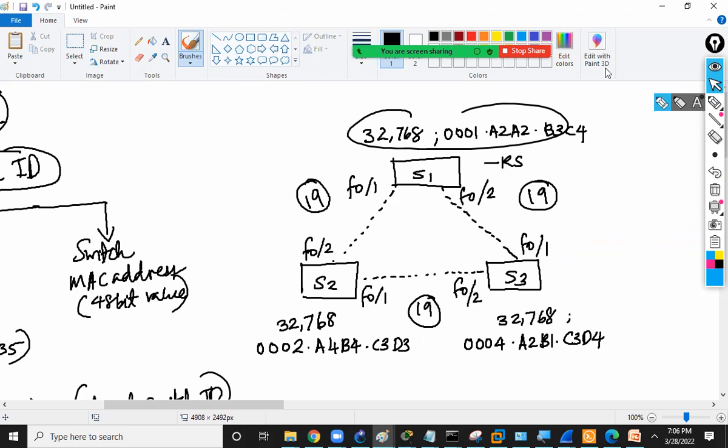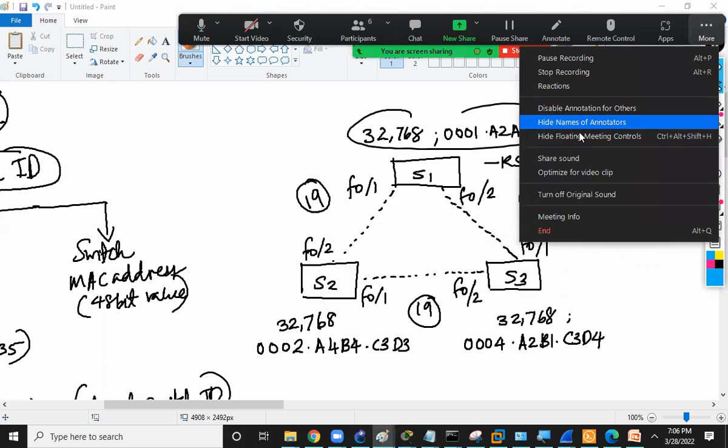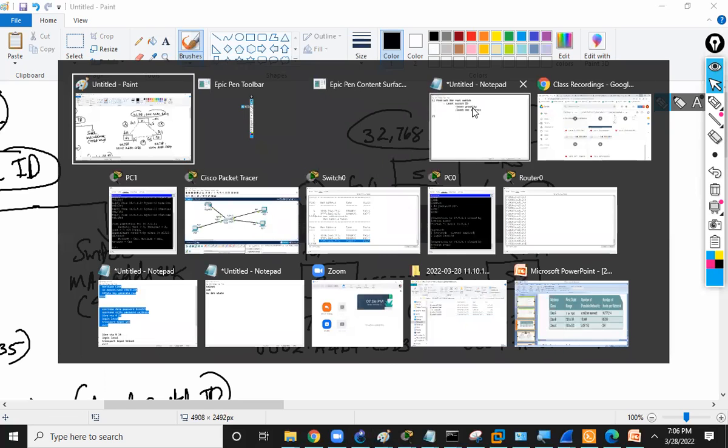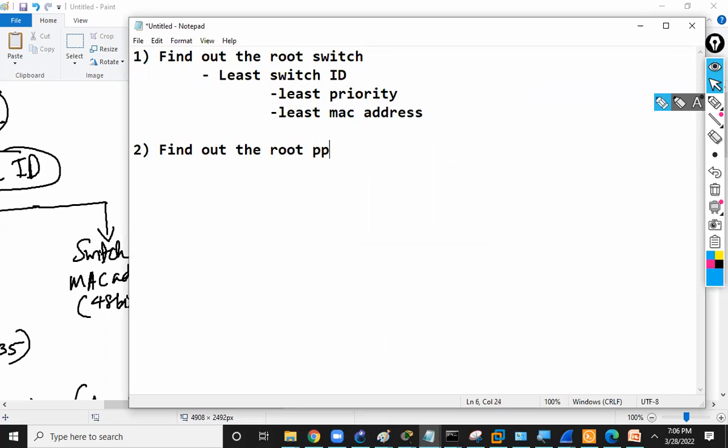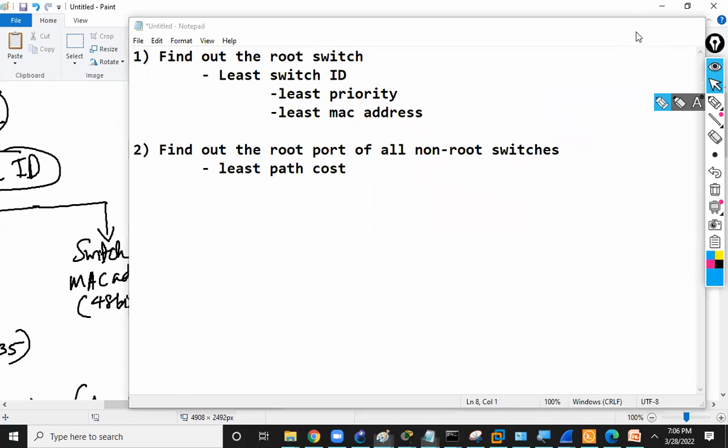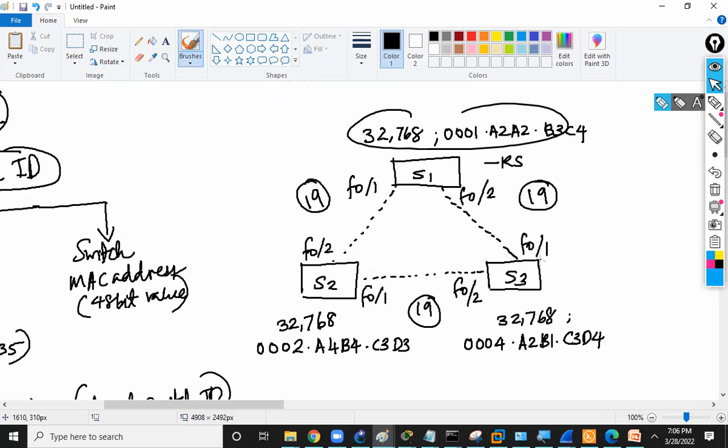Now the second thing is that we'll find out the root port of all non-root switches. How did we find it out? Using least path cost. So we have found out the root port of S3. For S3 this is the root port. Now we have to find out the root port of S2 as well.